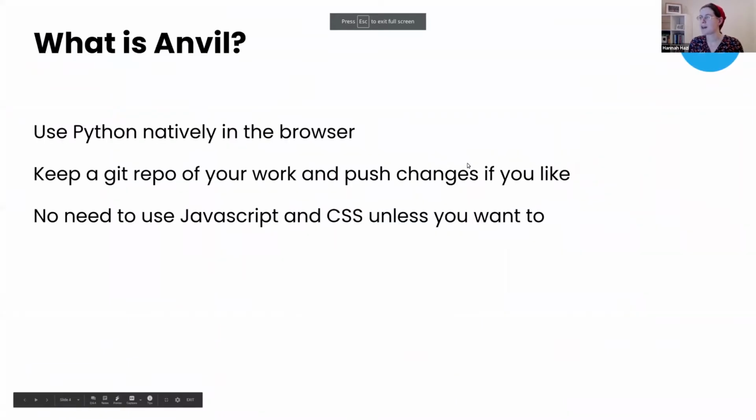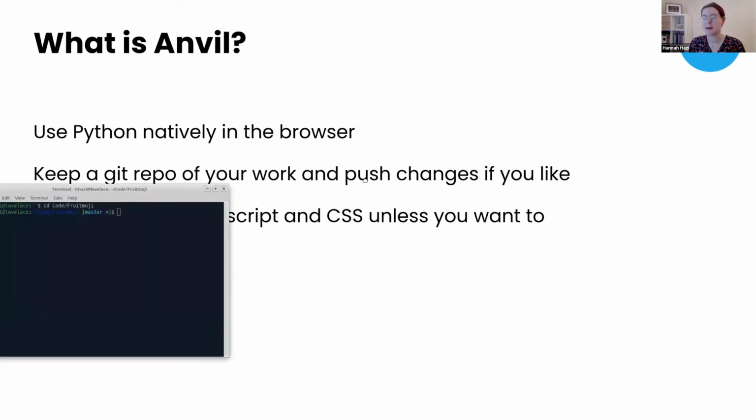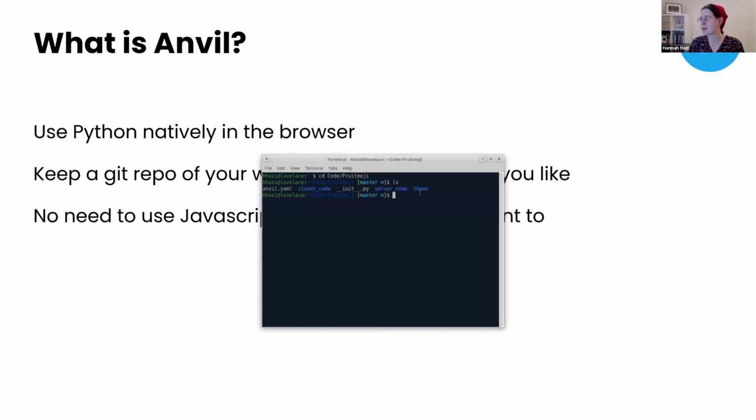So yeah, that's Anvil. I really like it compared to other tools that I've used, not just because I work there, because it lets you run Python natively in the browser, so you don't need to worry about working with JavaScript and CSS unless you actively want to. You can make all of the design decisions in Python for how stuff works, which is really nice. It also lets you keep a Git repo of your work. So here's mine. And you can clone this locally, and it's just all of the Python code that you've written, along with some YAML files, which are to do with how the actual appearance in the browser is dictated.